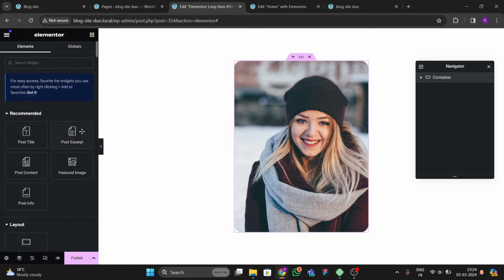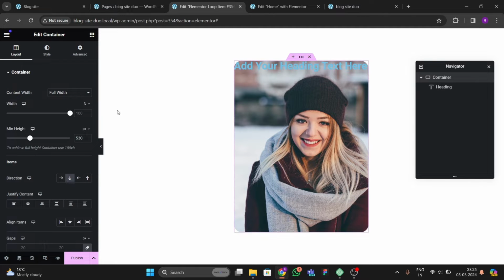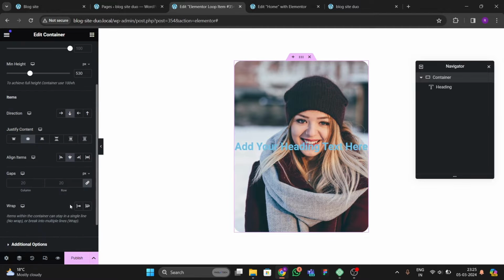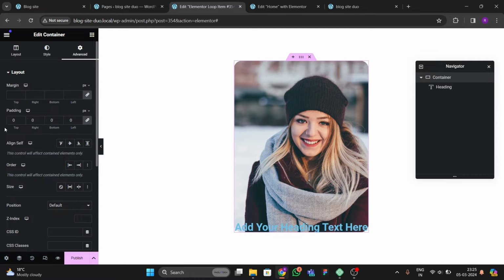So before that, what we can do is just drag and drop a text here. Go to this container, and from here go to the layout option and just make it center and center. And for this I have to make it end, so it will be perfectly at the end. And also you can see that we don't have any padding here, so let's just go to the advanced option, and from here tick this, so it will add some padding like that.